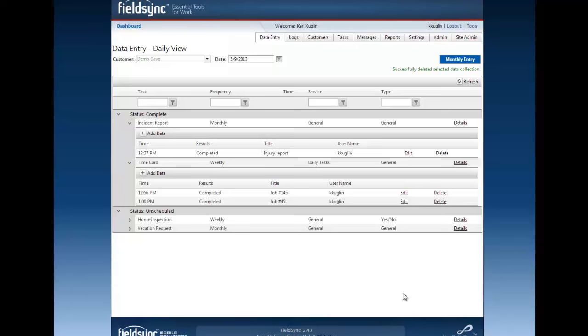So you can see by having visibility to that information from the web, someone in the back office can immediately look at an incident report or a time card or any of the data and be able to respond, be able to get back to a customer, be able to process payroll, whatever the case may be. Having that accessibility to data collection on the web is very important.